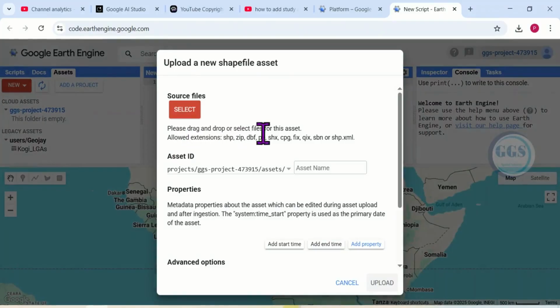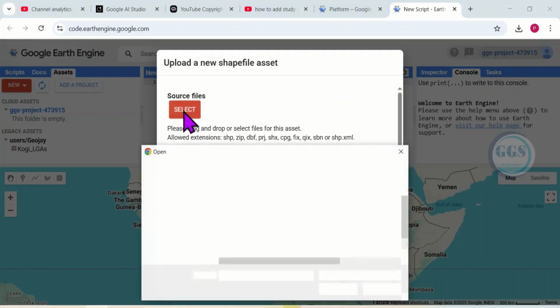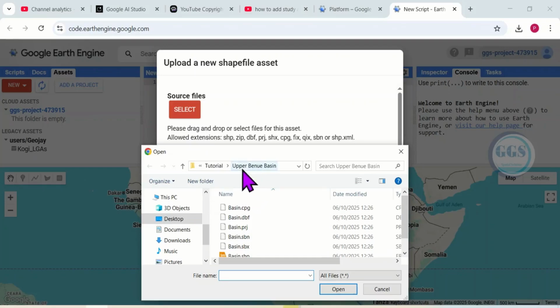So here, please drag and drop or select file for this asset, and it supports shapefile, zip, dbf, prj, shx, cpg, fix, qix, sbn, and even shapefile.xml. So to import shapefile, click on select. It will open your folder. So I'm in my folder already. Then let's look at it one by one.